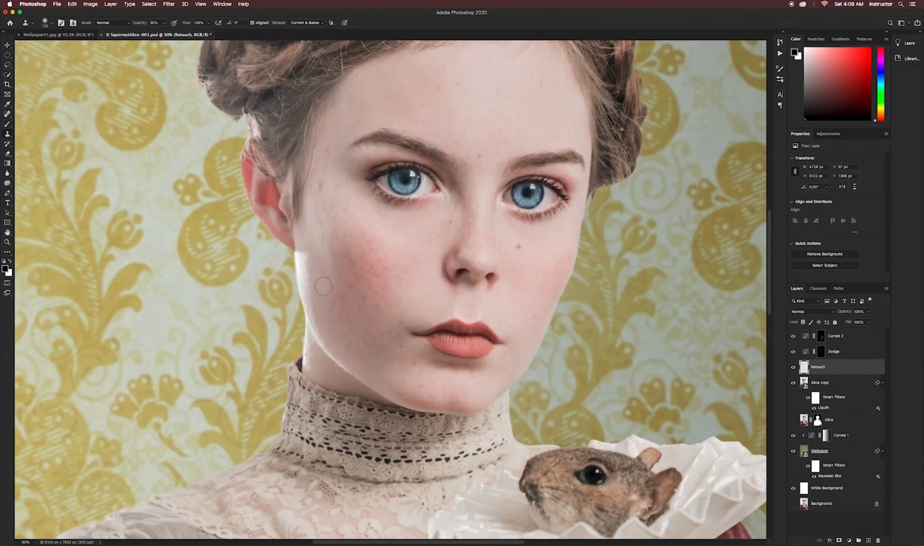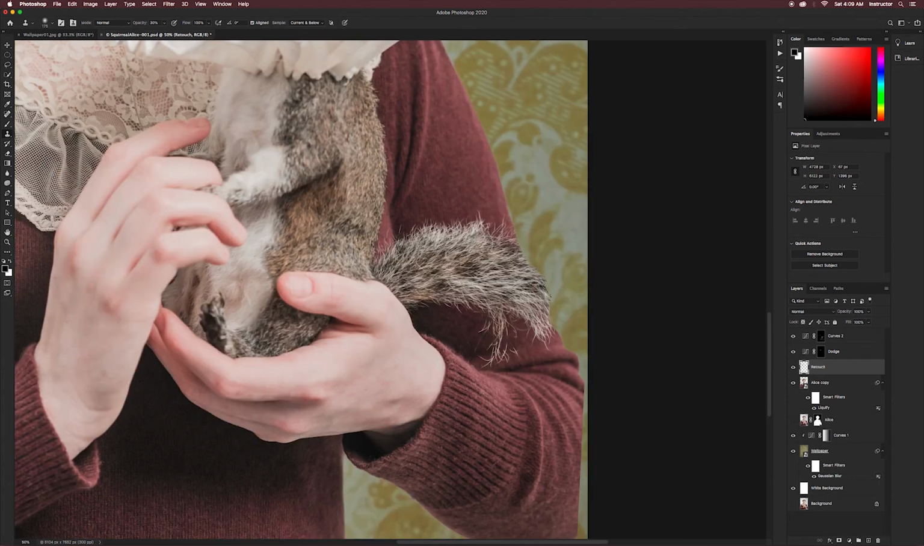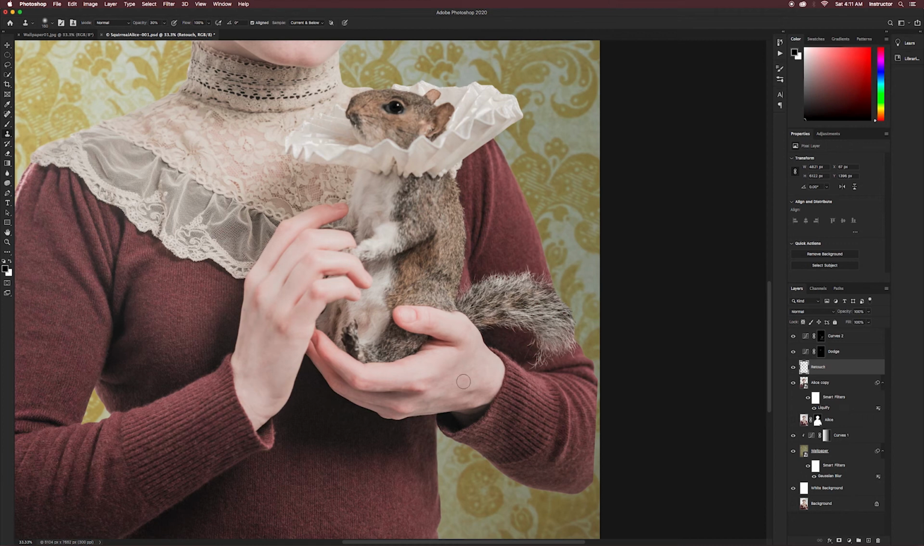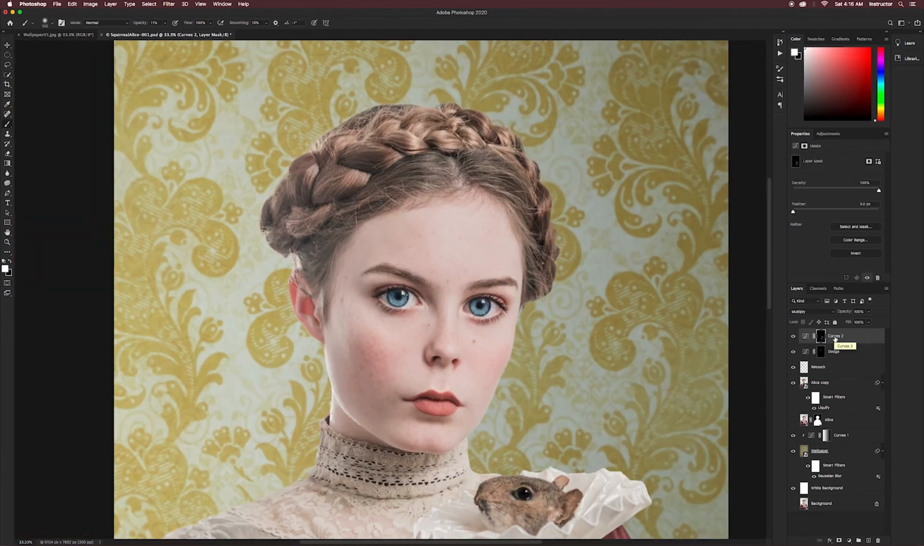If you notice anything you need to retouch, just go back to that retouching layer and add to it. I'm going to rename this layer Burn.